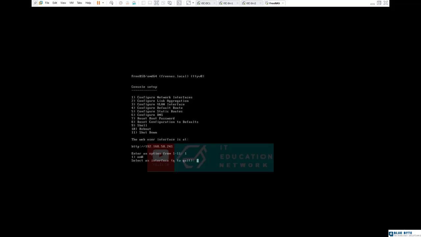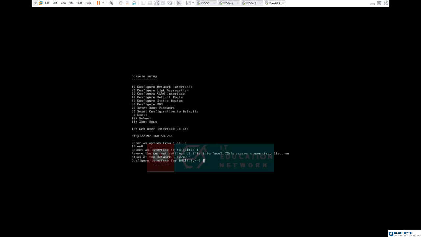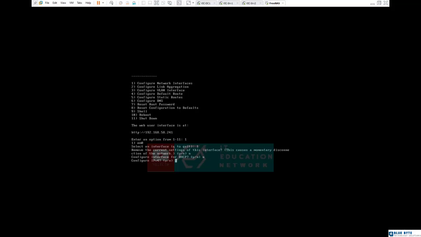So I'll type 1, hit enter. Now we have only a single interface, this one, which is E0, represented by index 1. So again, I will hit 1. Now the system asks me, the interface is being selected, remove the current setting of this interface, and the answer here is supposed to be no. Maybe the logic says yes, but just answer no. And now it's asking you if you want to configure the interface for DHCP. No, we want to set a static IP address.